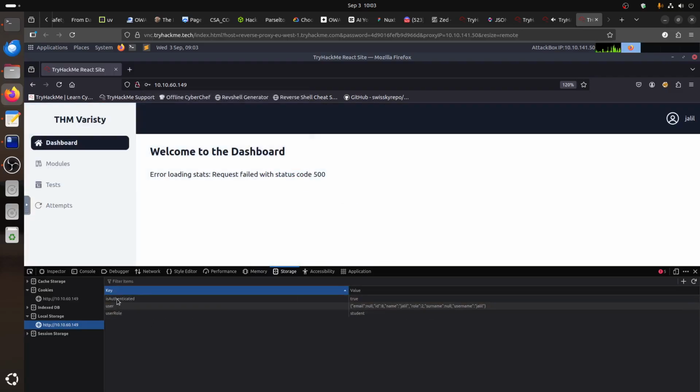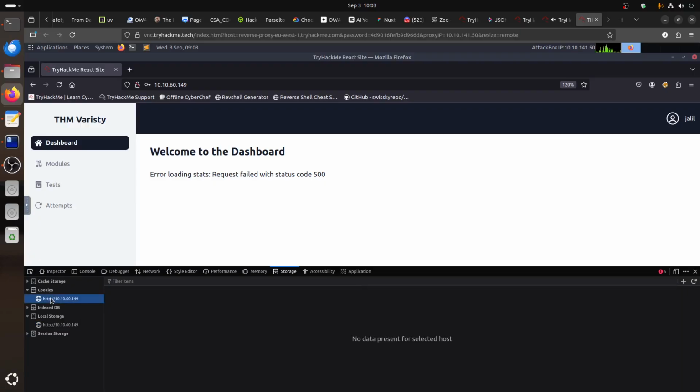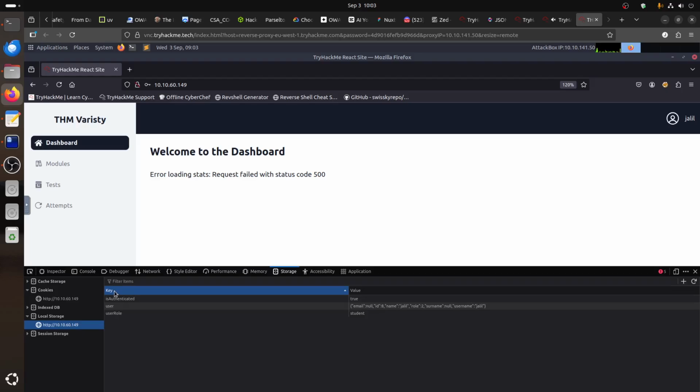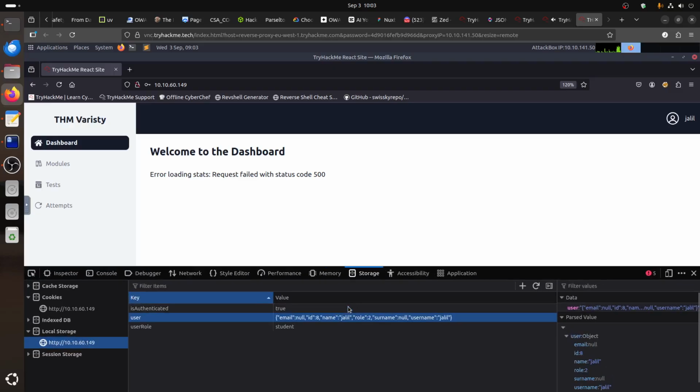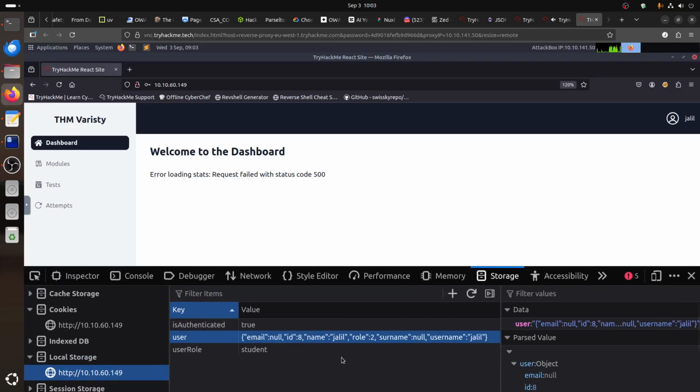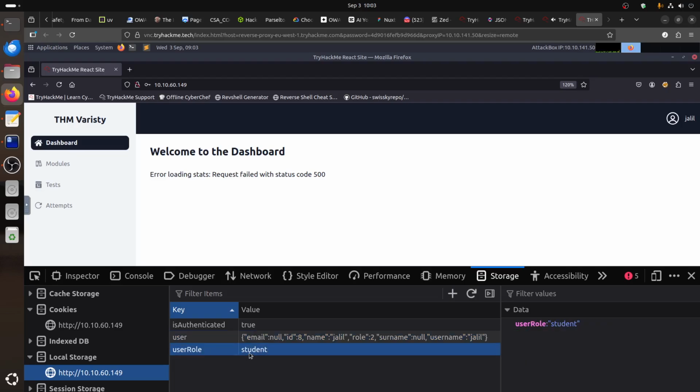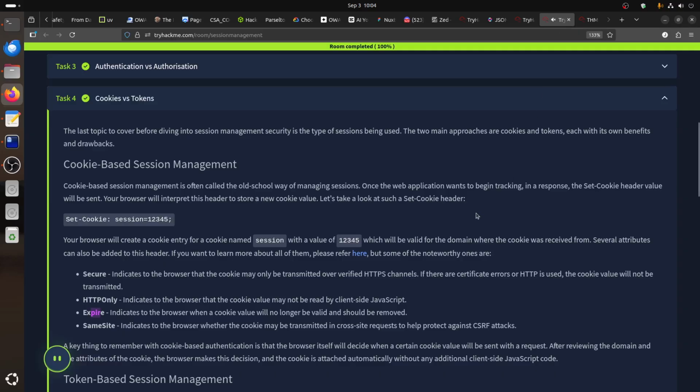And then login. So you can see here, where do you have the cookie? This one uses the local storage. So you have the key, we have user. You can see here it's ID 8, name Jalil, role 2, surname null, username Jalil. The user role, for example, this application says you're a student. So this is the type of session in this room.